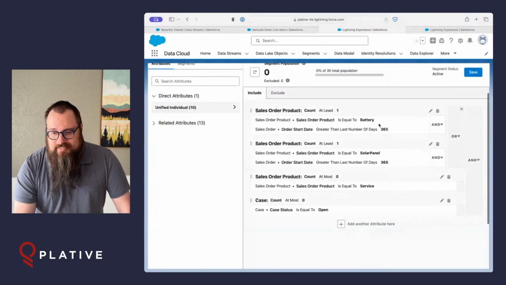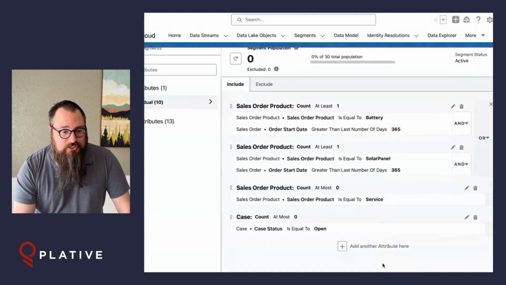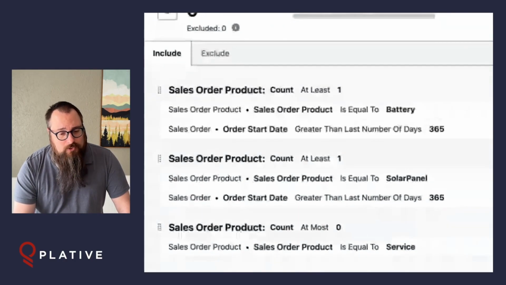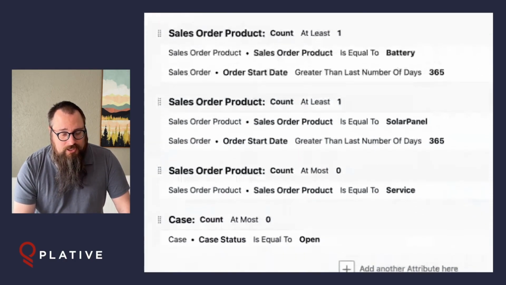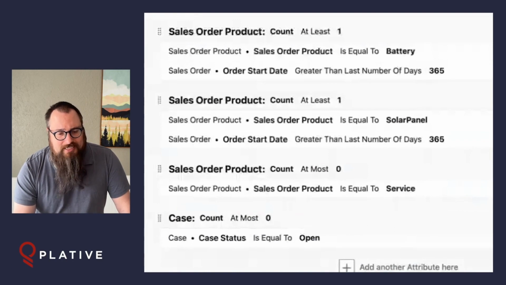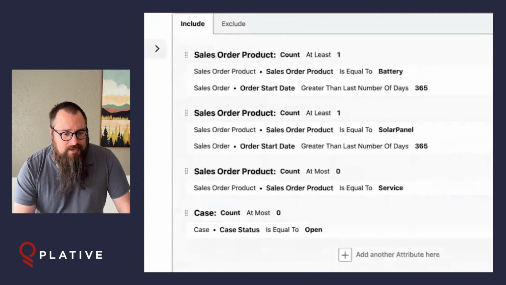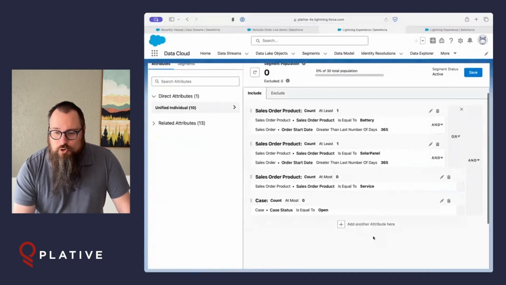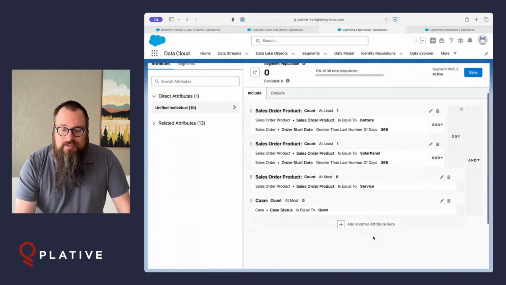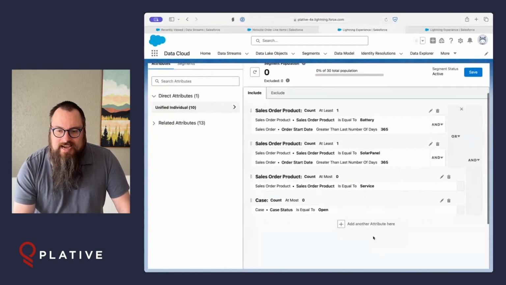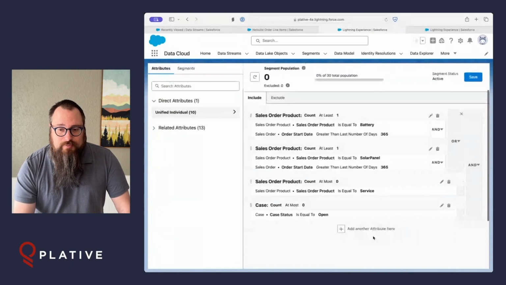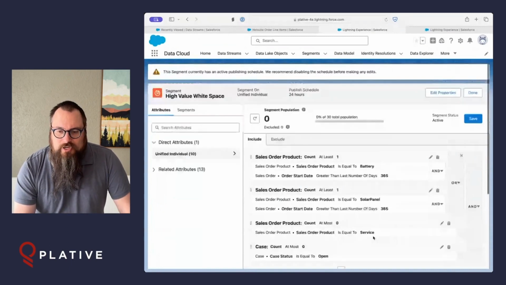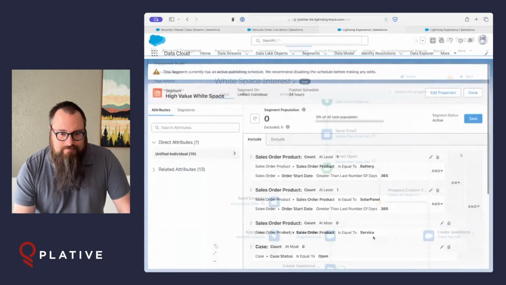From there, we build and activate. We have set our rules. Show us customers who have purchased a battery or a solar panel in the last year. We also want to make sure they don't have an existing warranty agreement and that they don't have an open support case. This audience has been scheduled to be activated in Marketing Cloud account engagement. We could have done this as a one-time thing, but in this case, we scheduled it to run daily.